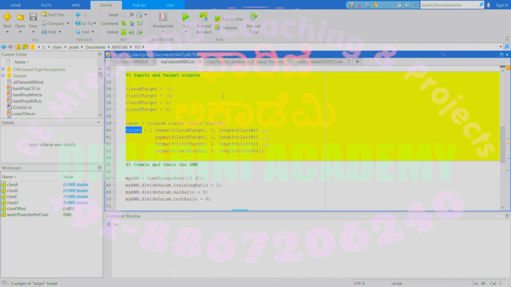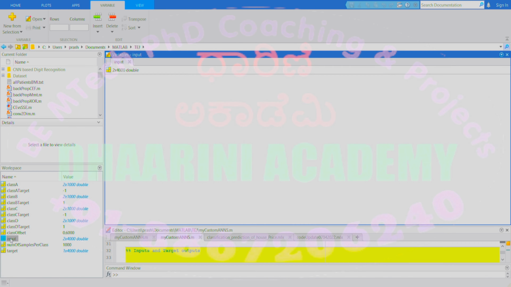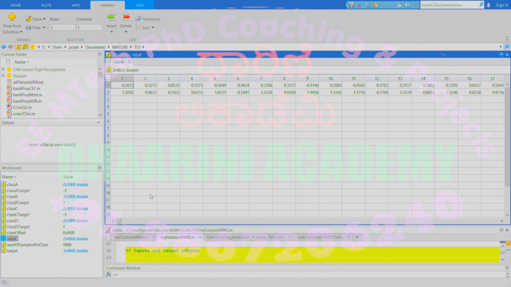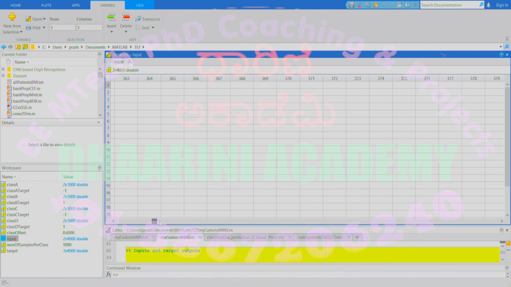Okay, right. So let's run this, and we should be able to see the variables in the workspace after we run this section. So we can see here now. Let's look at the input vector. You can see that this is the input vector, which is 2 rows, x comma y coordinates of all the 4,000 samples.